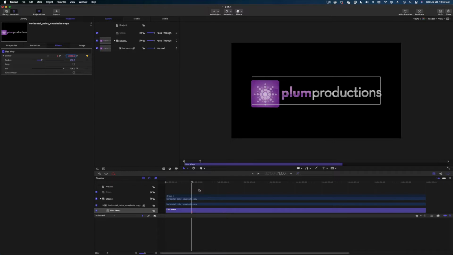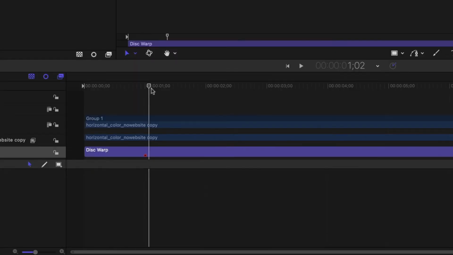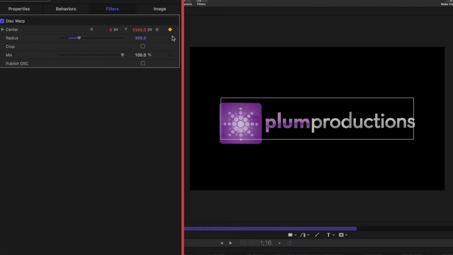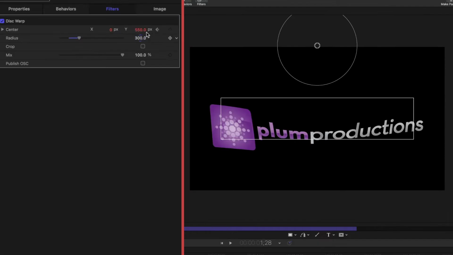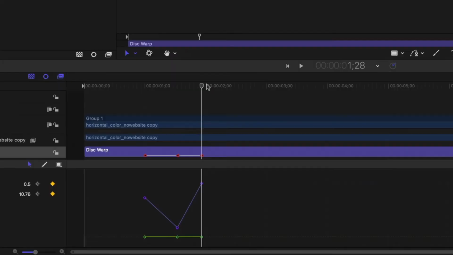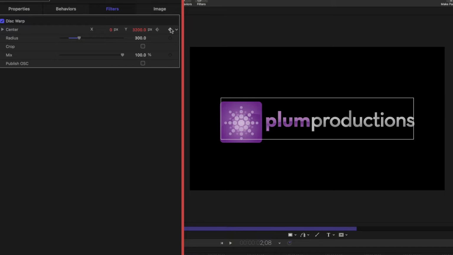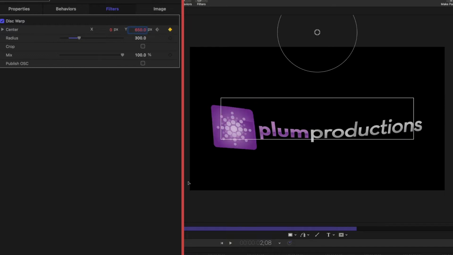Okay, and now I'm going to arrow over, let's say 16 frames. So we'll go to 116 in our timeline. I'm going to add another keyframe, and we're going to lower this Y value. Let's go down to like 550. And now let's arrow over to, let's say 128 in our timeline. And we're going to add another keyframe on that Y value, and we're going to bring it up to 3200. And then we're going to go, let's say 208. Another keyframe. Let's make this Y value 650.